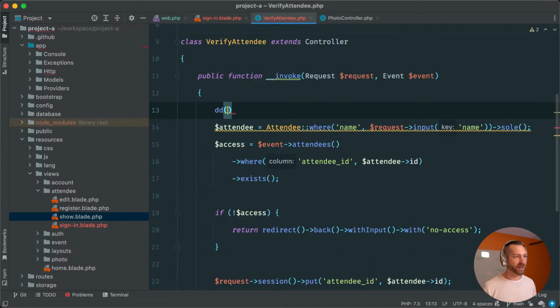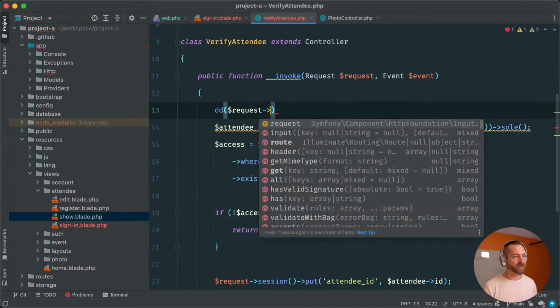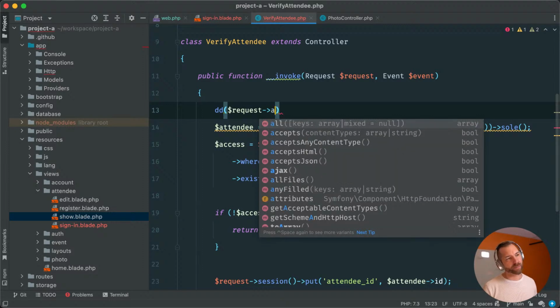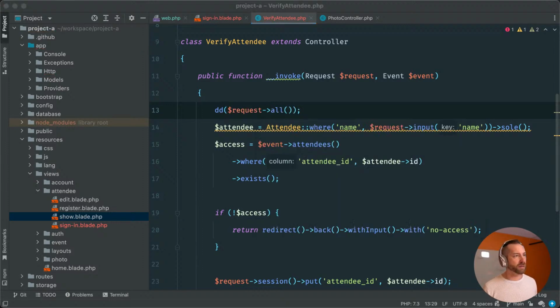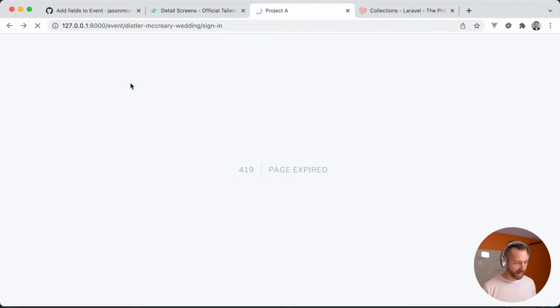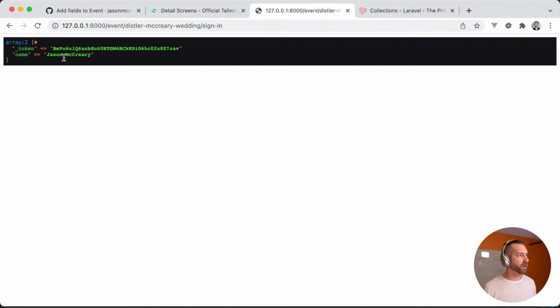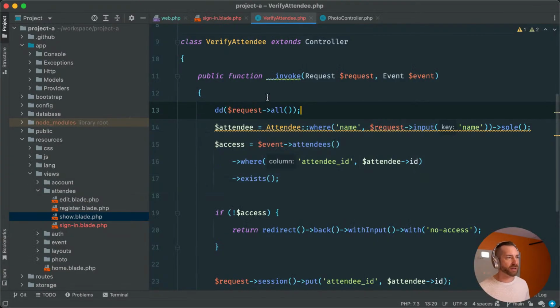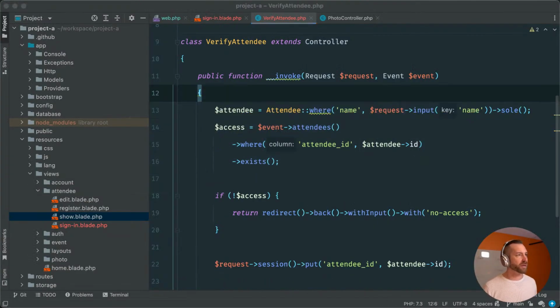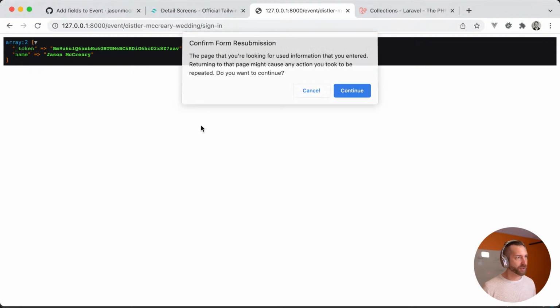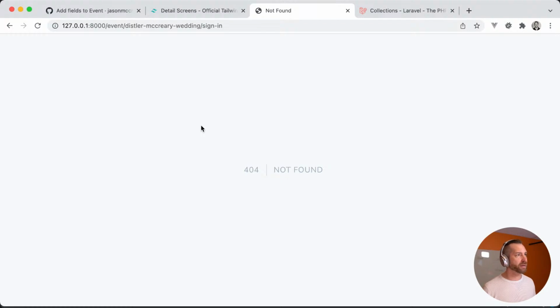And for now, let's just dd request all. All right, let's go back, refresh, JSON query, verify. Okay, cool, I'm getting the name now. That should be good, so let's drop that off. And if I refresh, we should just get redirected back because I'm not on there. Okay, 404 not found.